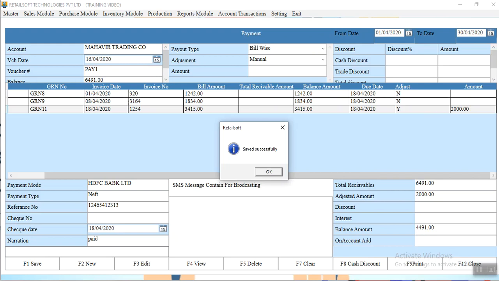So it's very simple. We can adjust a lump sum, we can make a bill to bill payment, or we can make a partial payment of a specific bill as well. This is how we can make the payment entry in RetailSoft.